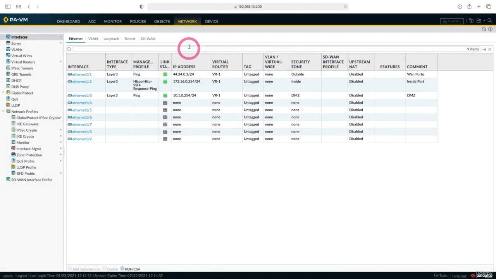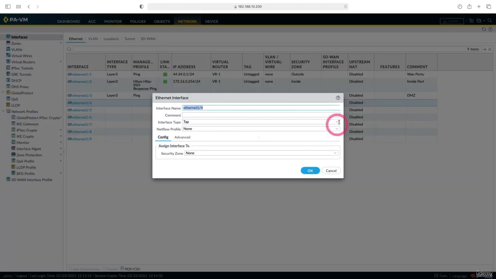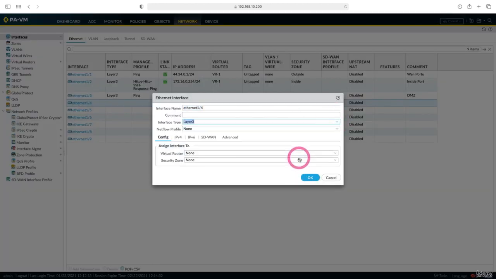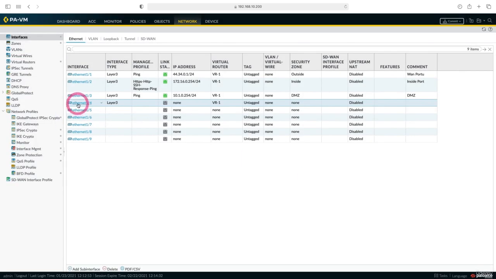When we come to our firewall, we go to Interface under the Network tab. Here we will create our sub-interfaces under our 1.4 interface. Let's activate this interface first, then we create our sub-interfaces. I set the type of our interface as layer 3 and choose Virtual Router 1. I don't select any IP address or security zone. We will select the security zones in the sub-interfaces we will create. I say OK. Now, with this interface selected, let's click on the Add Interface tab below.